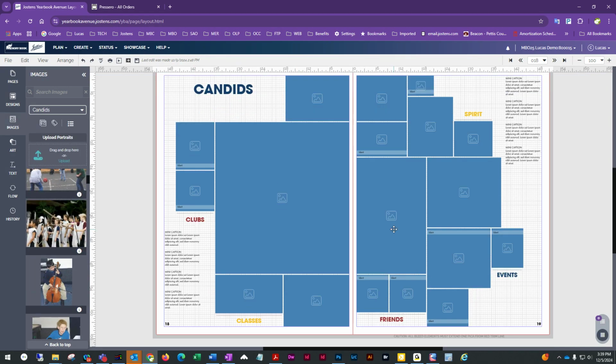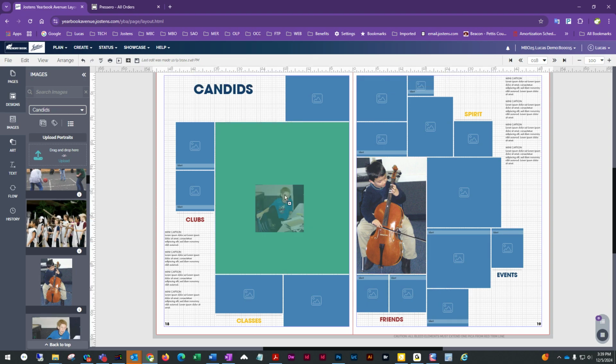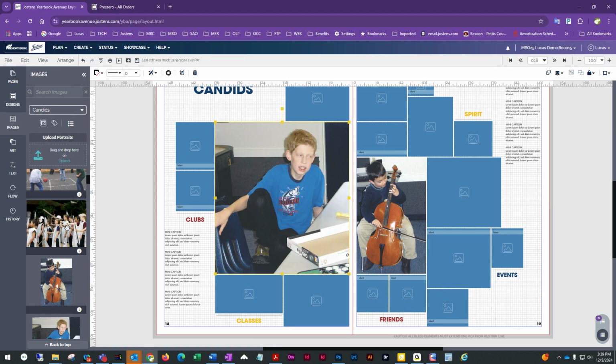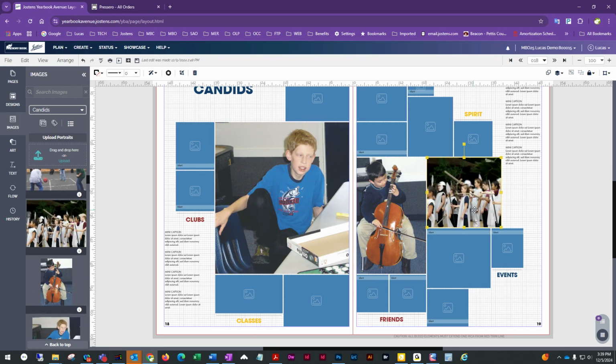Now, a lot of times when you're working with the templates, you're just going to be dragging and dropping. So when you bring a photo over and you see it highlight green like this, that's going to tell you that this photo is big enough for this spot. If you bring it over and release your mouse button there, that image is going to fit right in there. So green is good.